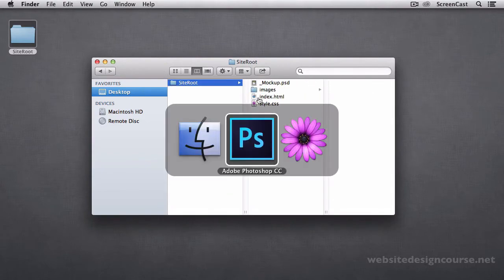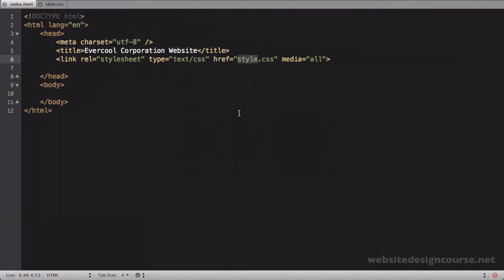Now let's just quickly take a peek and see what we have set up here. We have an index file like we've worked with in the past. This index file is just a simple boilerplate. There's nothing in it besides a title for our website, and we're linking to our style sheet, which is called style.css. Notice there's no S.